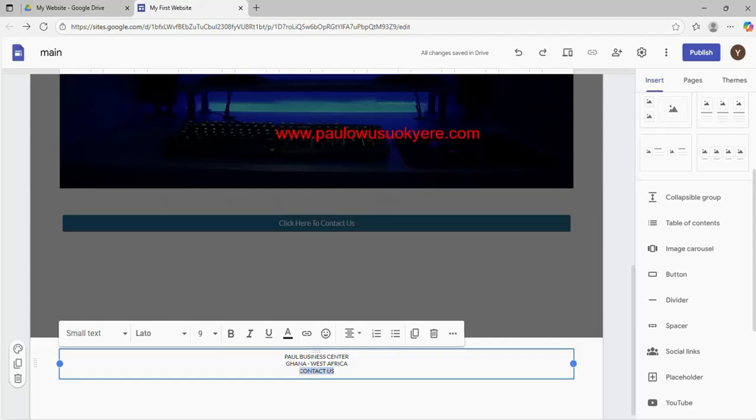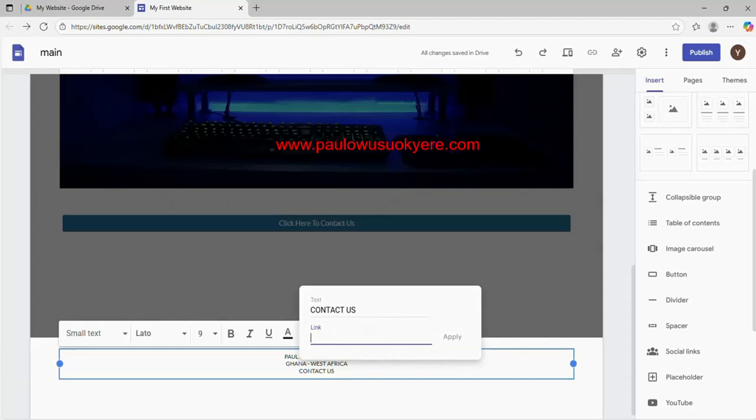After typing contact us, you select it like this, highlighting it, then you use this insert link and click on it. The text to display is contact us, and then you put the link here.